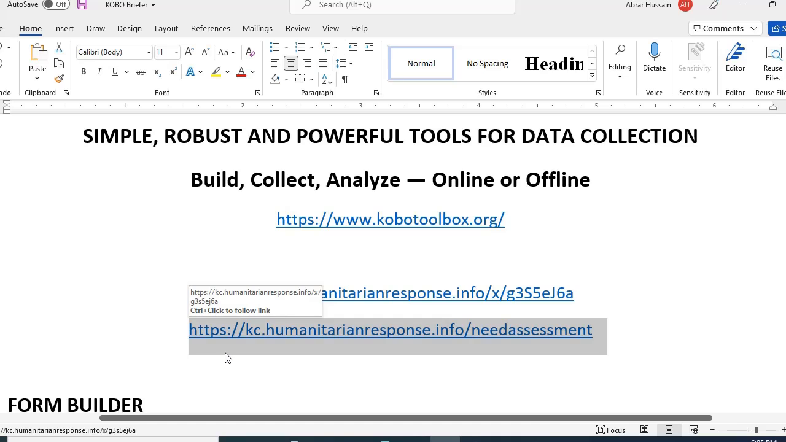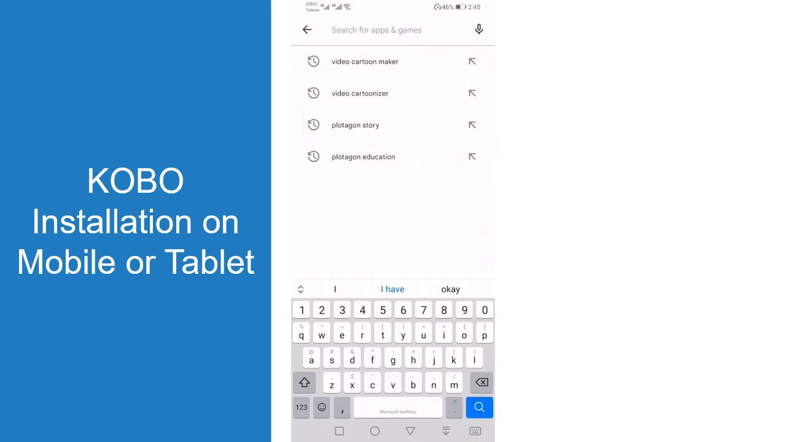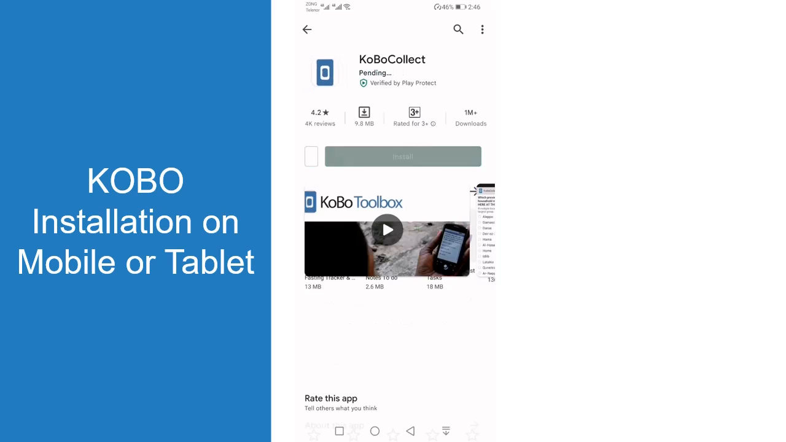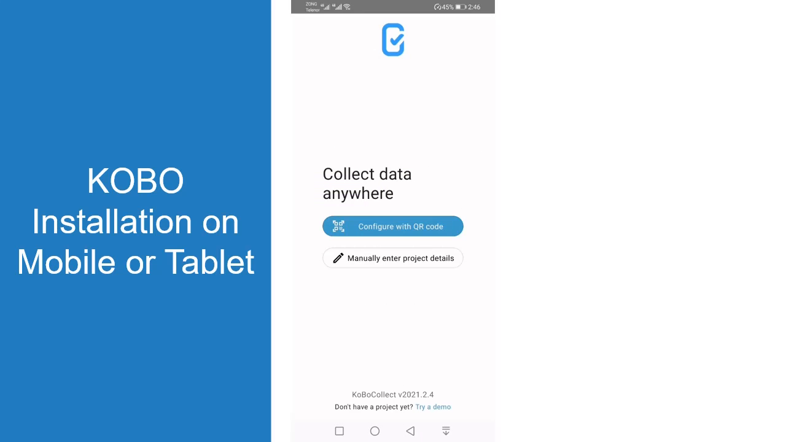Now, what they will have to do to open the ODK form. So let's discuss that first. Remember that we have sent them this link. Now here they would need to go to the app store. This is the app store. Here you just type Kobo Collect and you will see it in the drop down. Just install it. When the installation completes, open it.